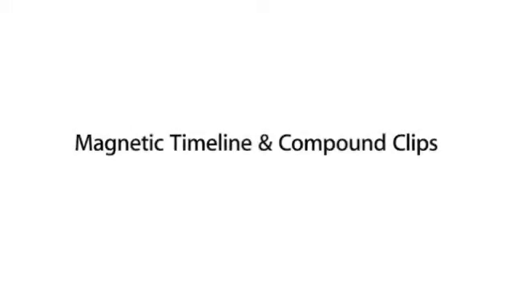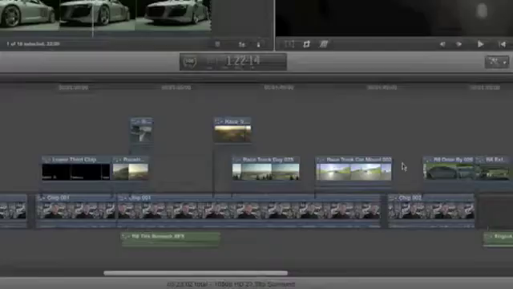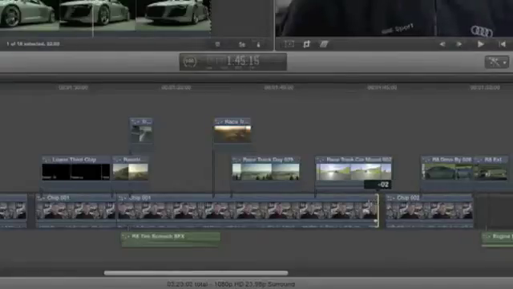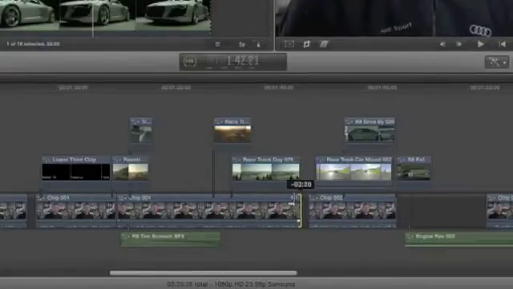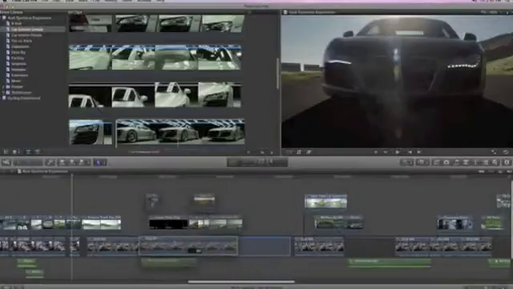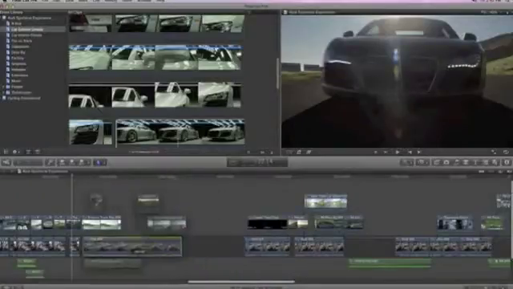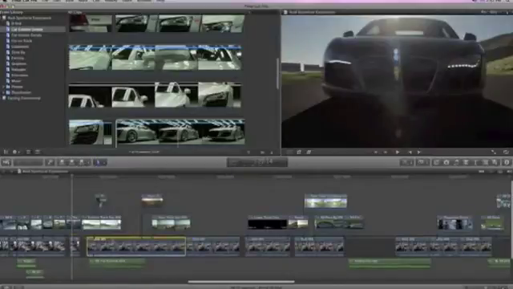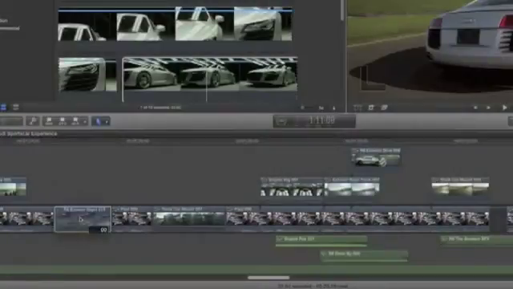The all-new Magnetic Timeline in Final Cut Pro 10 completely revolutionizes the way that editors work, giving you the freedom to be more creative and work faster than ever before. Clips stay connected and in perfect sync as you move them around and make changes, so you can concentrate on telling your story. Just pick up a clip and move it.